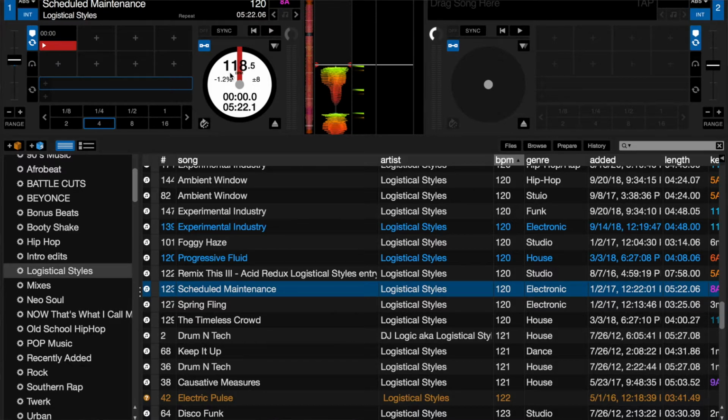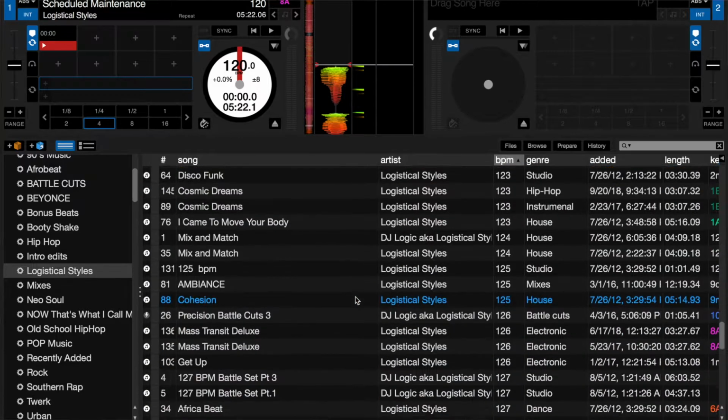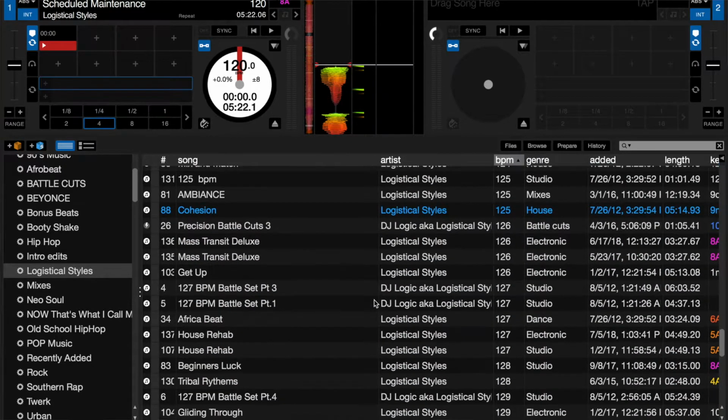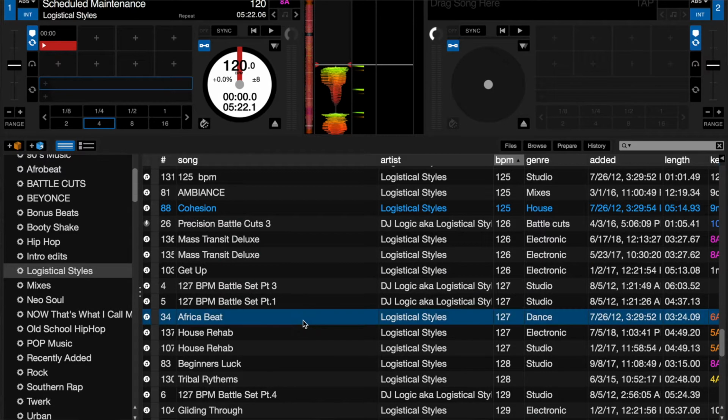And this is going to be important because this is how you're going to match up records that don't have the same exact speed. So if I go down here into this playlist, I'm going to pull a song that is, let's say this one, Africa Beat, is 127. So that's a big range or a big difference between the speeds, but we're just doing this so you can see how mixing takes place.